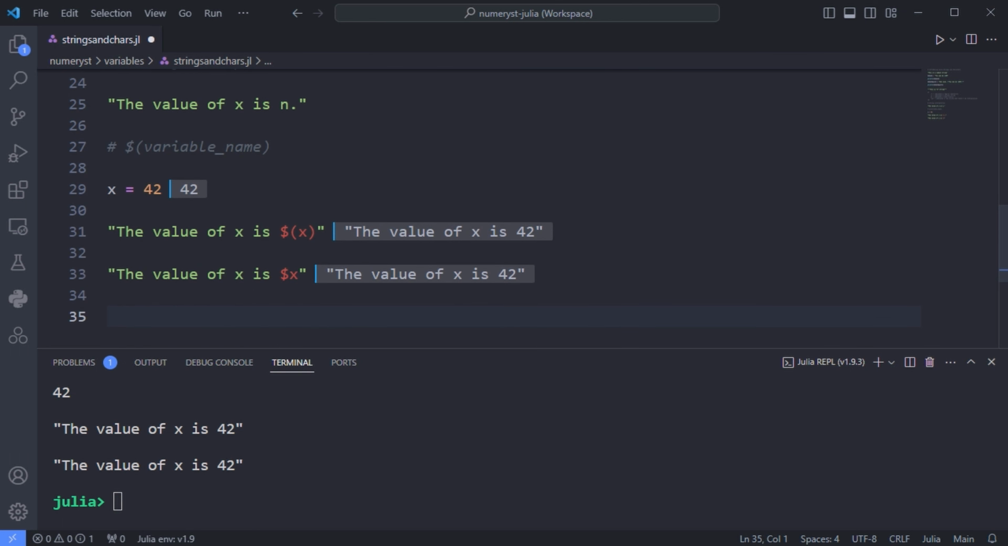To include the result of a Julia expression in a string, enclose the expression in parentheses first, then precede it with a $ sign. For example, I can type 2 plus 2 and evaluate the value of 2 plus 2 in between the opening and closing parentheses preceded by a $ sign.